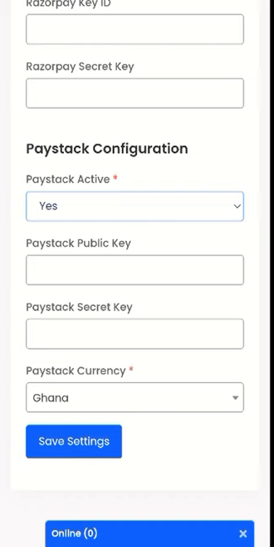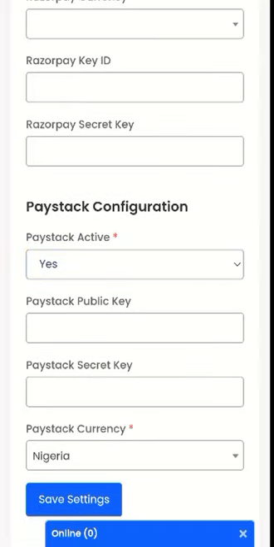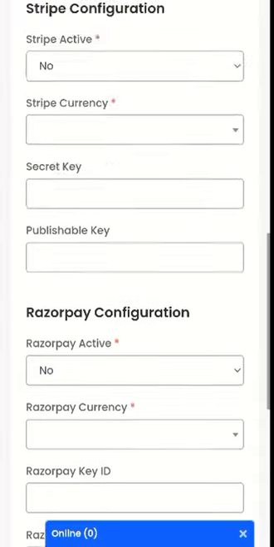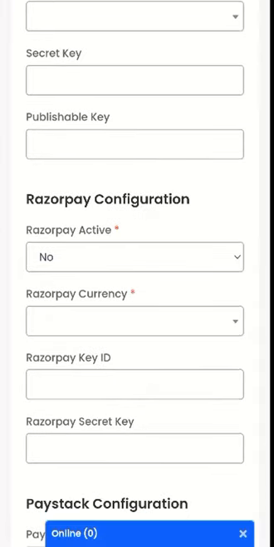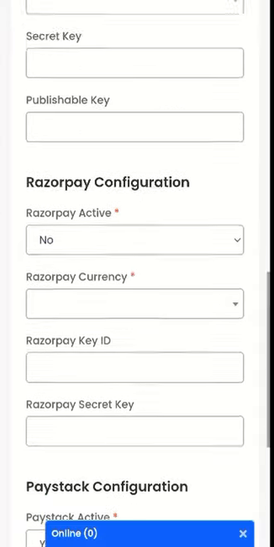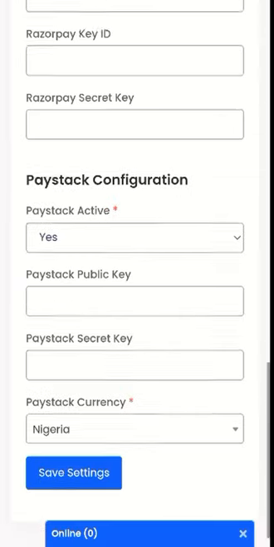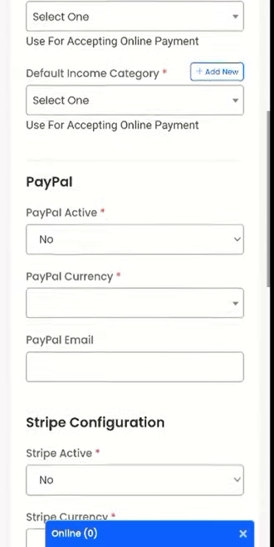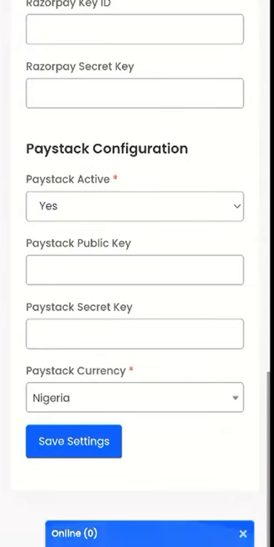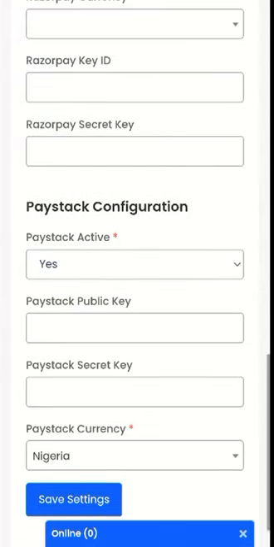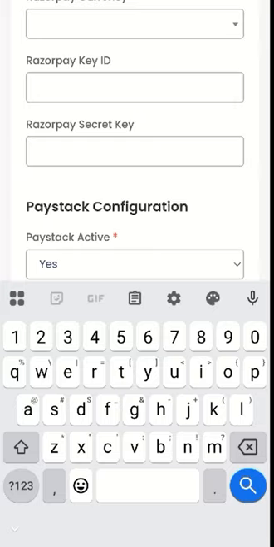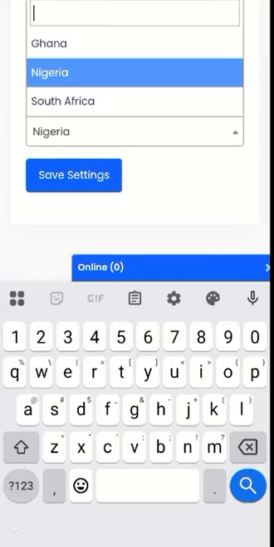Then this is where you set your country. So if your country is Nigeria, you just set Nigeria, and that is for Paystack. If it is another payment gateway, you don't have to select the country. Once you are done, you just click save. Paystack is actually only in 3 countries, so once you select your country: South Africa, Ghana, and Nigeria.